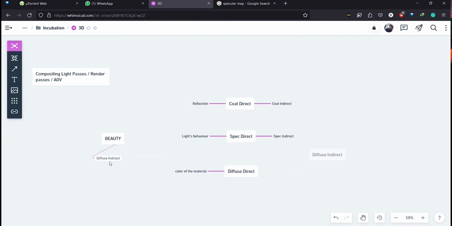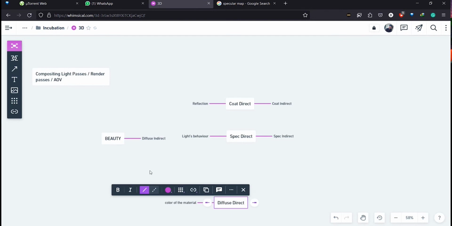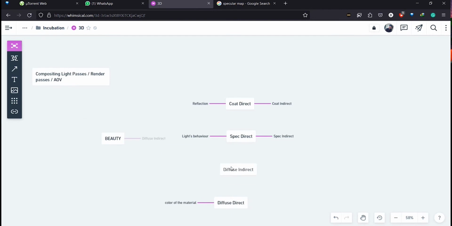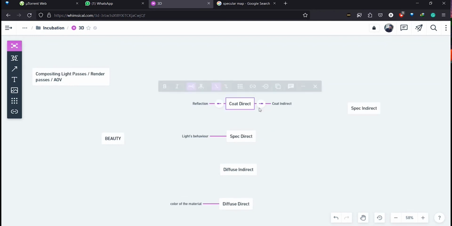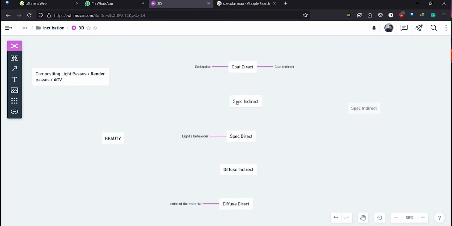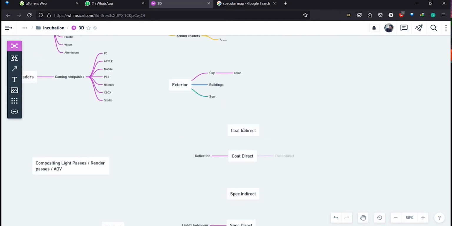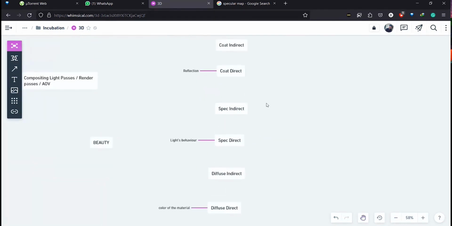Then above this, I'll be having specular indirect. Then above this, I'll be having coat direct. Then above this, I'll be having coat indirect. So this is what we're going to do now. Okay, let's work on this. Let's see how to do that. I'll be taking these images and aligning them as we discussed here in Photoshop.